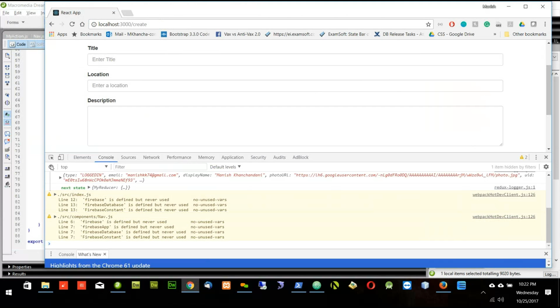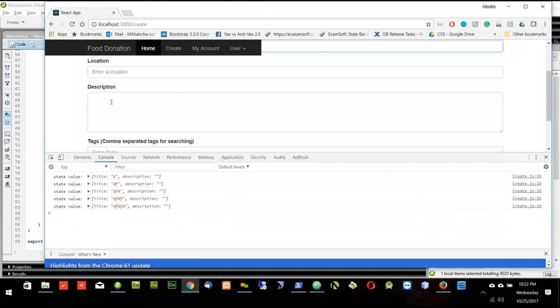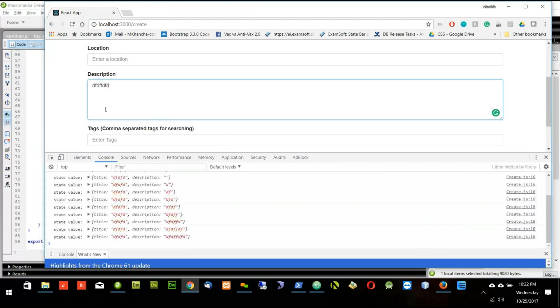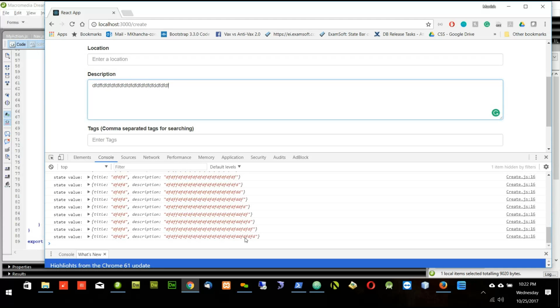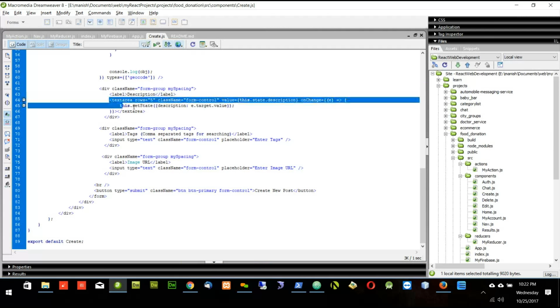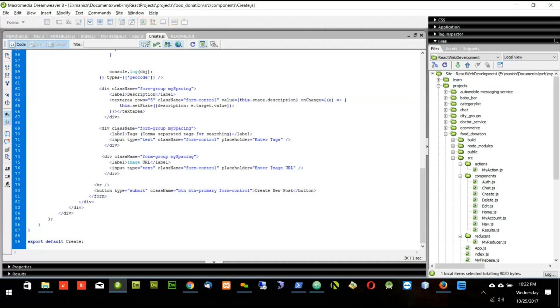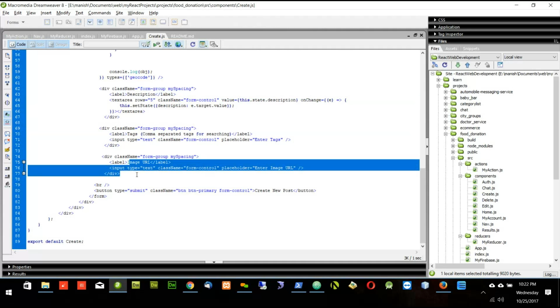So now I will refresh the page and I will try to change it. I change the title and I change the description. I'm able to change the description. As soon as I'm changing the description, I'm able to see the state value is getting changed. Whatever I'm changing, we are able to update the state here. Try to put this one in the text area, and the rest, these two, you have to explain to me how you will do it.